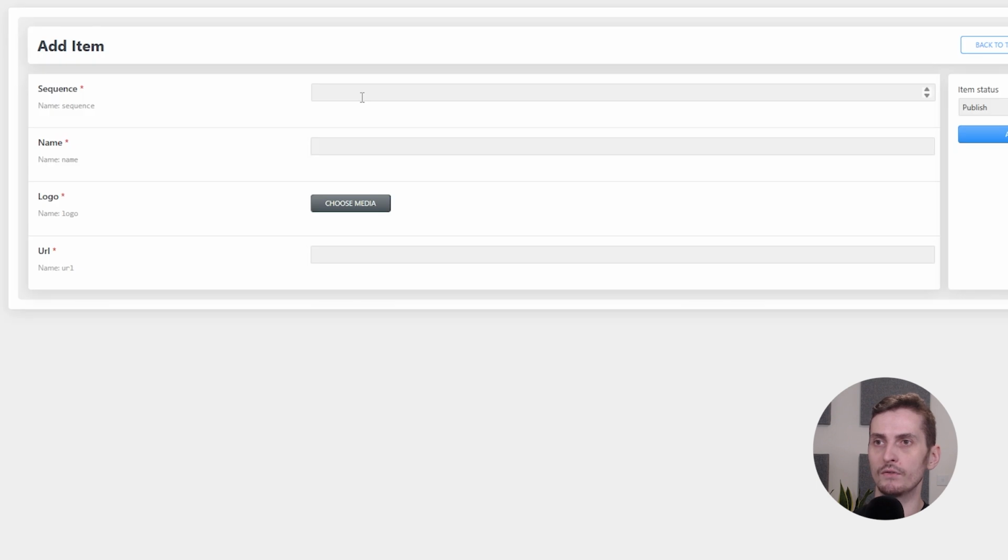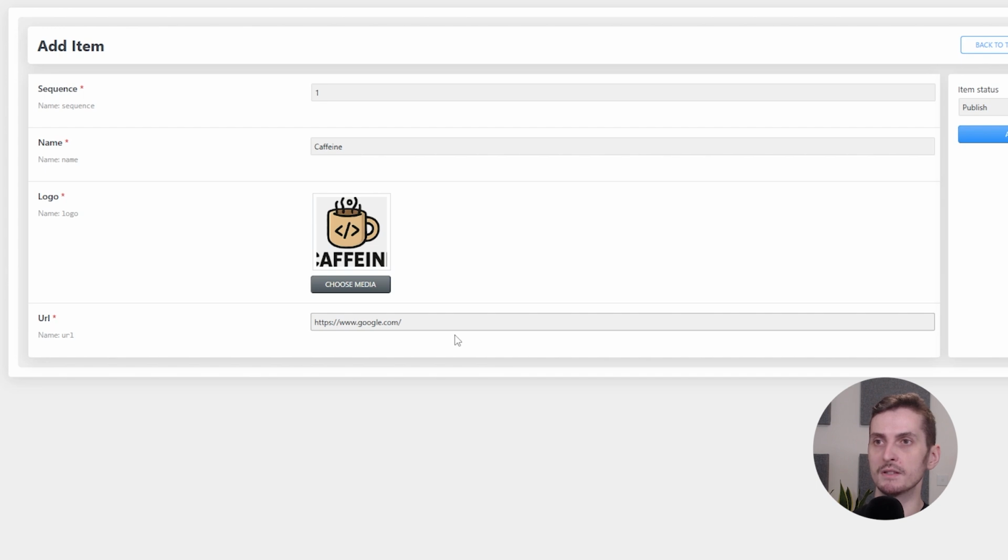In here you can see the four fields we just created, which are sequence, name, logo and URL. So I'm just going to go ahead and add my data to this, and you'll notice that I put the number 1 in the sequence, and that's because I want this partner to be the first one to appear. We've also got the name of the partner as well as their logo, and the URL which will be applied to the logo to make it clickable. In this case the businesses are made up, so I just put the Google URL there.